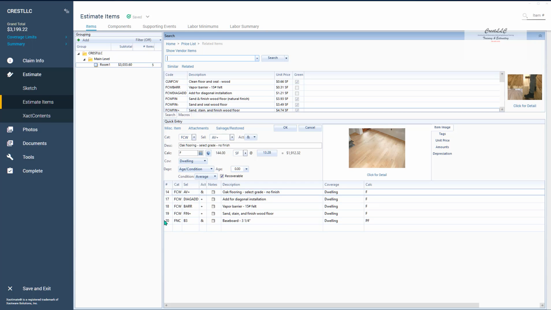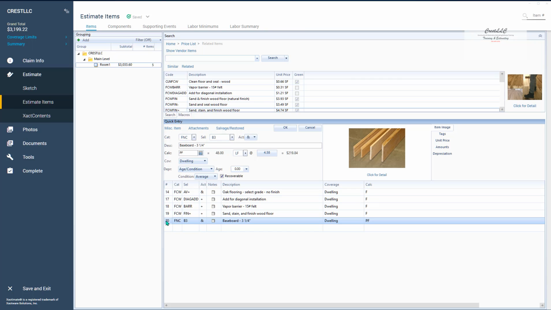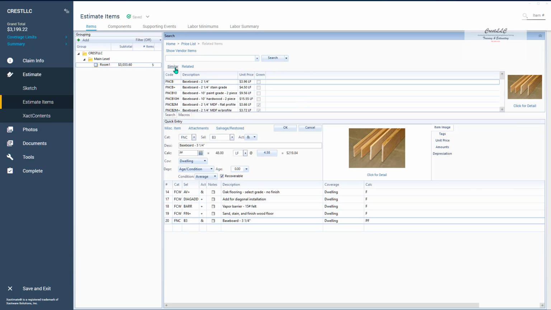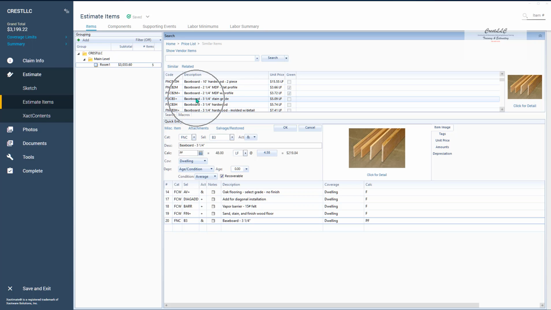So the way you do that, again, just like in the related items, you click on the line number so that it knows which line you're talking about. Then you come up here and click on similar. What that does is it brings up items that normally would replace that. So let's look for that 3 1/4 inch stain grade. There it is right there. Now, you would think that you would double click it, right? No, you don't want to double click it, because if I double click it, it puts another line item in there. You don't want to put another line item. You want to replace that 3 1/4 inch with the 3 1/4 inch stain grade.